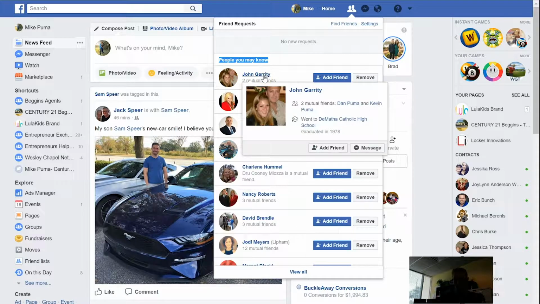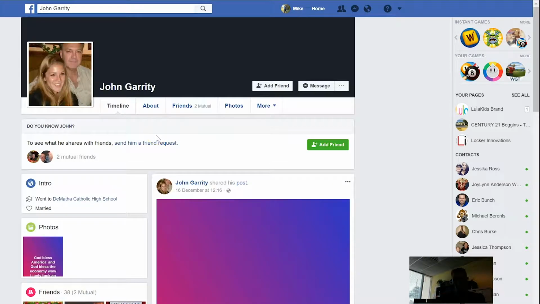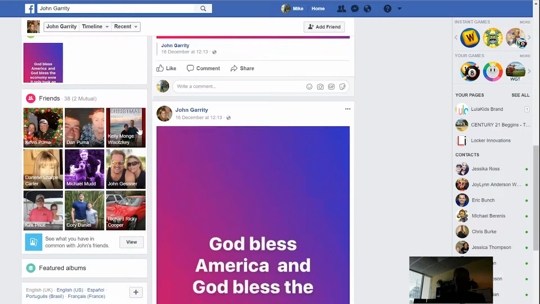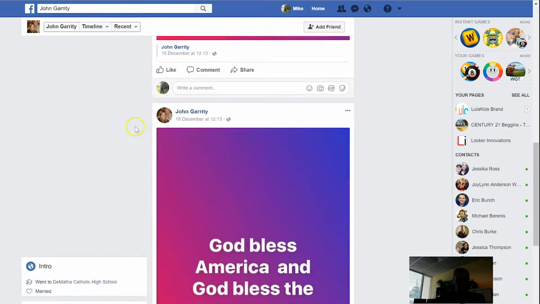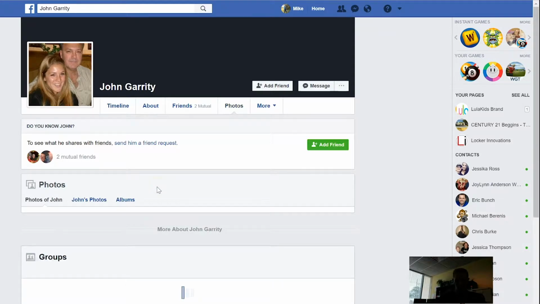But he probably doesn't know me directly. But what I can do is I can even click on John. This is what I call legal stalking, right? So I can click on John. If I wanted to get to know John, I click on John and I see what is John posting? What do his photos look like, right? Is he a family man?